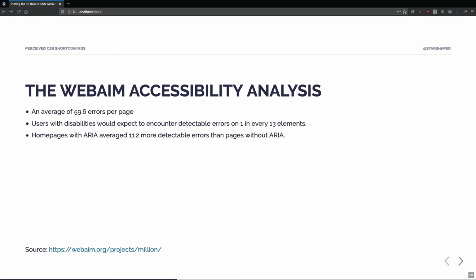And, worst of all, 98.7% of homepages had detectable WCAG2 failures. 98.7%. I find this a little unacceptable.